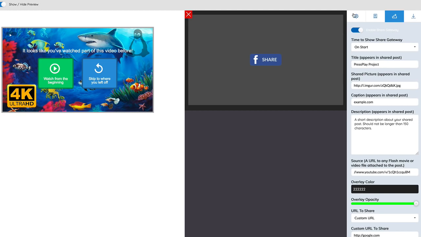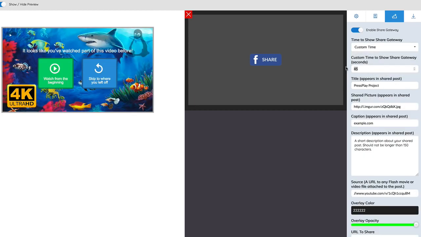Now you can have this trigger at any time: at the start, at the end, or at a custom time. So say at a custom time, say 5 seconds into the video, I want to pop up this Facebook share. Now you can allow them to skip or make it mandatory, requiring them to actually share the video before they can move forward. So for this example, I'm just going to allow the skip button.